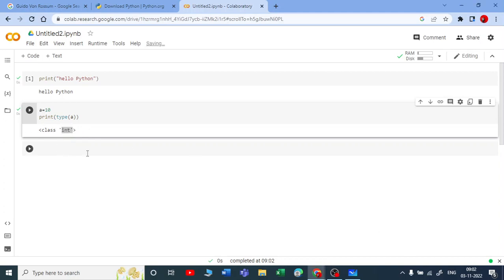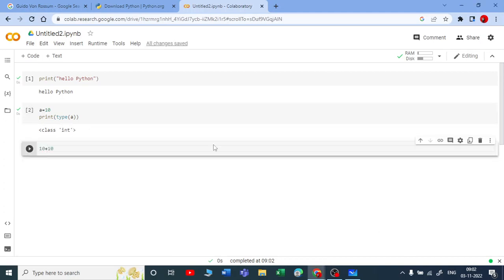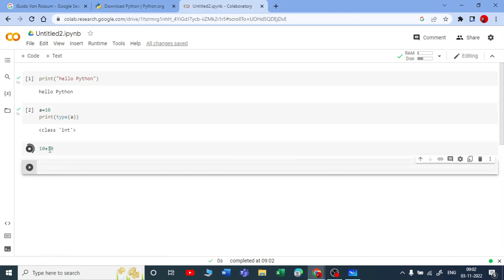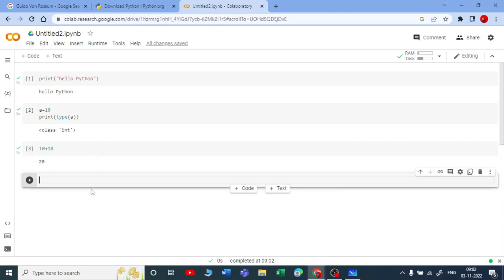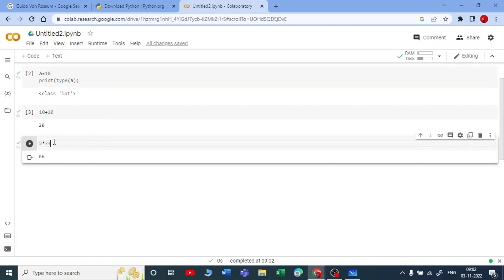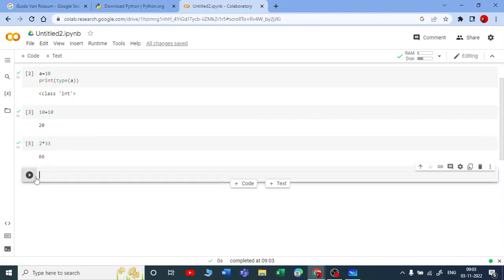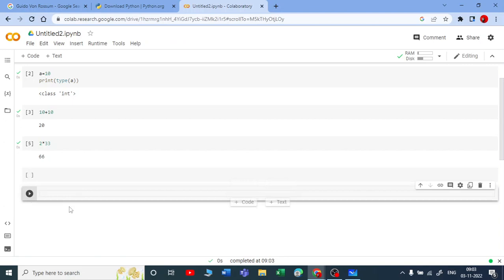Let me do some calculations here. Suppose I say 10 plus 10, and if I use shift enter, you can see you got an output. So you can use Python like a calculator. Suppose you have something like 2 into 3, and you use control enter. You can use control enter and shift enter both. If you press control enter, your cursor remains in the same cell. If I use shift enter, your cursor will move to the next cell. And if you want to insert a new line of code, you can just hit the plus sign here, and it will give a new code cell.